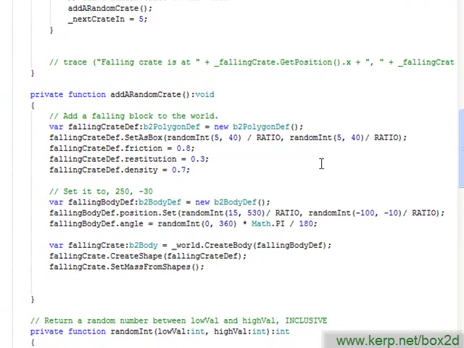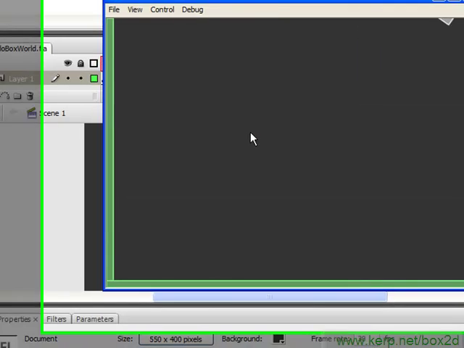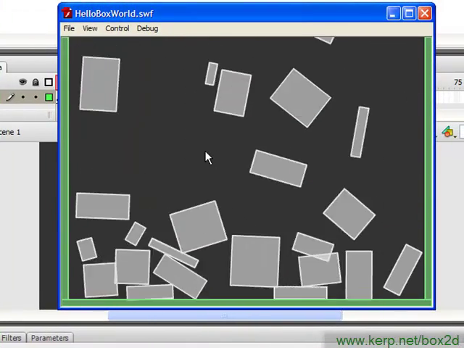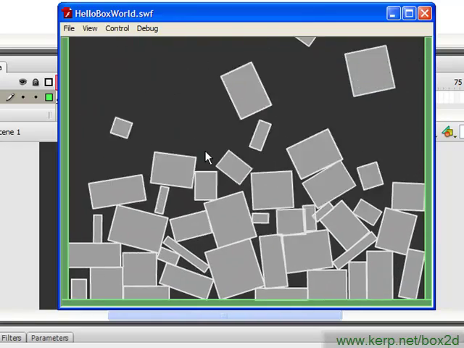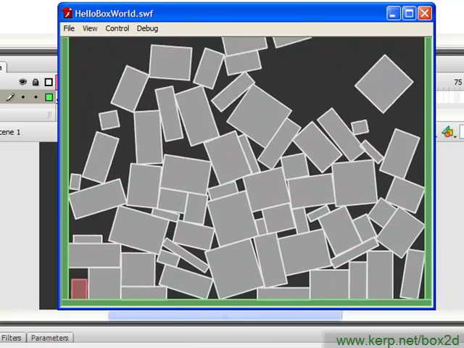If we undo that, and let's set our restitution, remember that's our bounciness, to something high, like 0.85. This time, as you might expect, we get to see our boxes bounce around a whole lot more. Suddenly they're not so much crates of wood, but they're crates of super balls. It's kind of fun to watch.